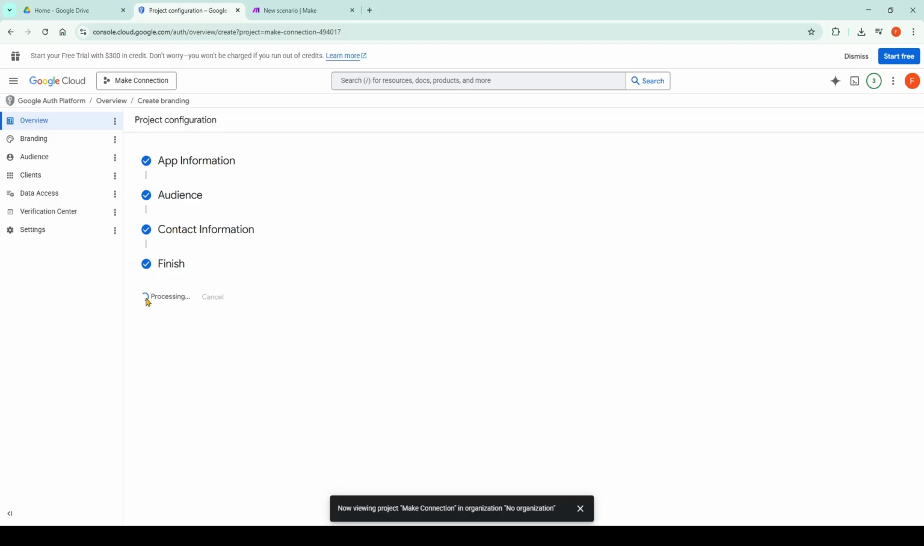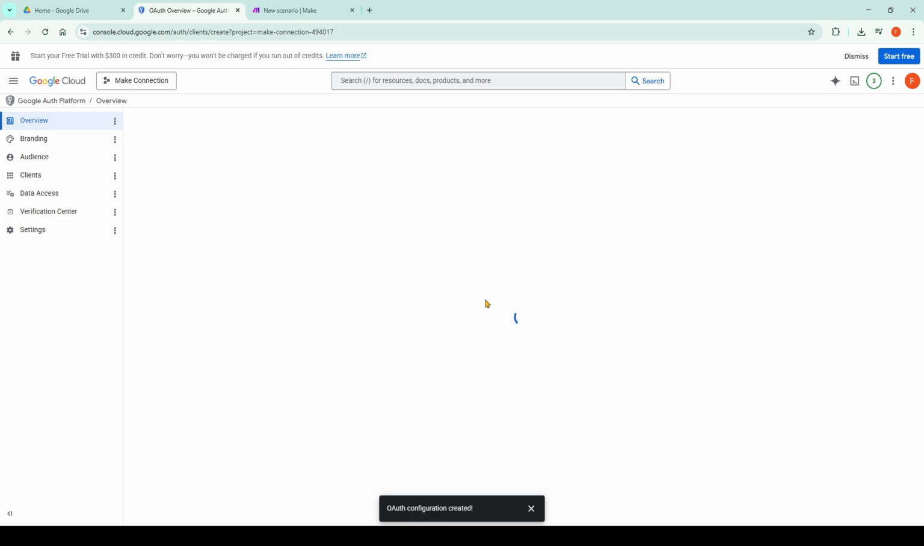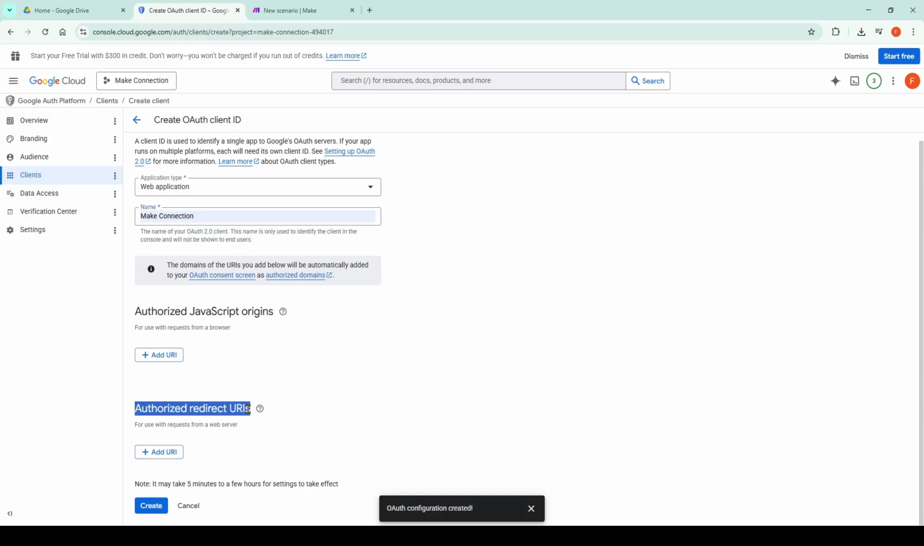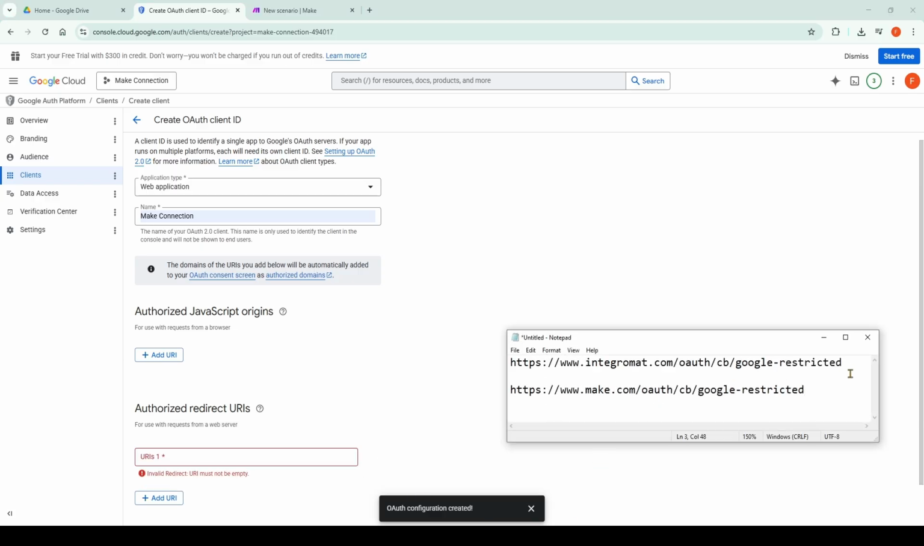Once it finishes, click on Create OAuth Client ID. For the application type, select Web Application. In the name field, type Make Connection. Scroll down until you find the Authorized Redirect URIs section. Click Add URI.